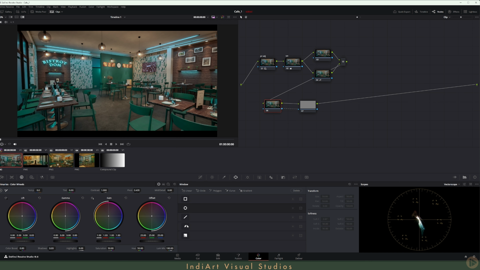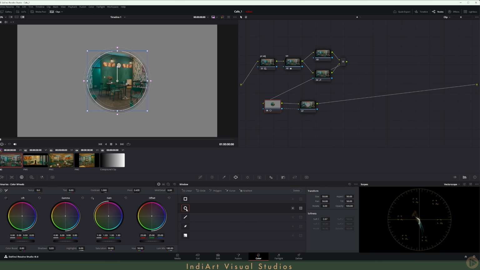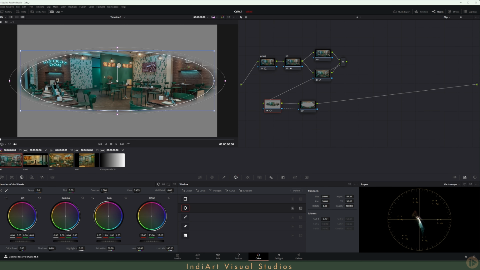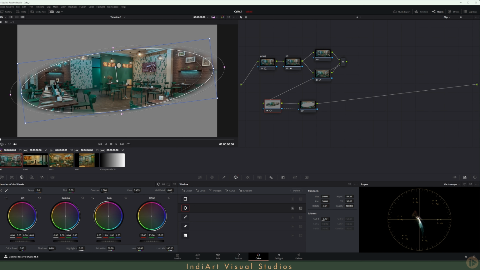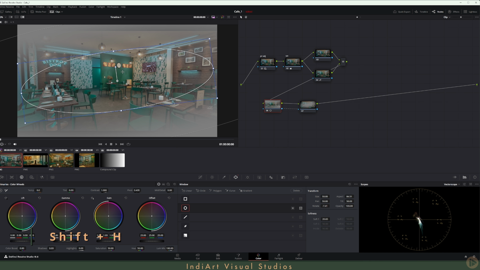These are different windows, which is useful to create a mask or something. So let's create a circle node. Let's give it a nice vignette effect, something like this, and let's increase the softness. If you can't see this overlay, you can press Shift H.